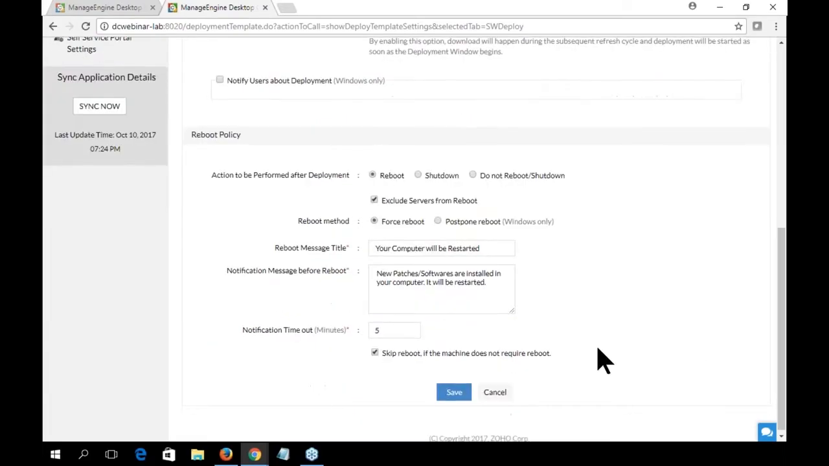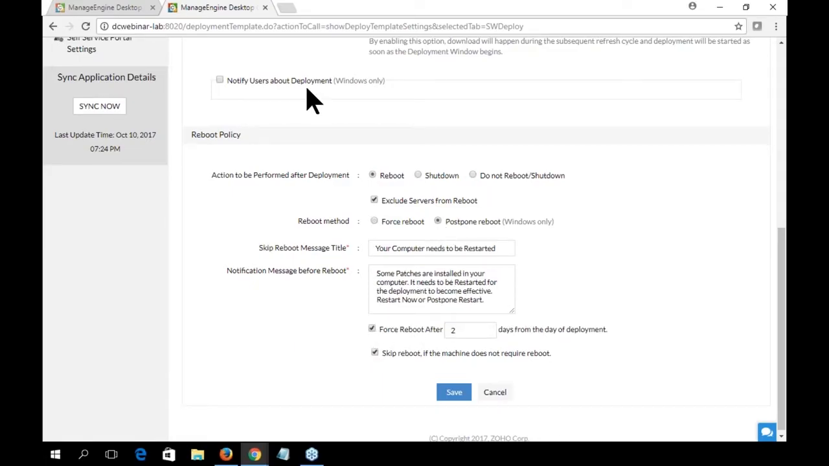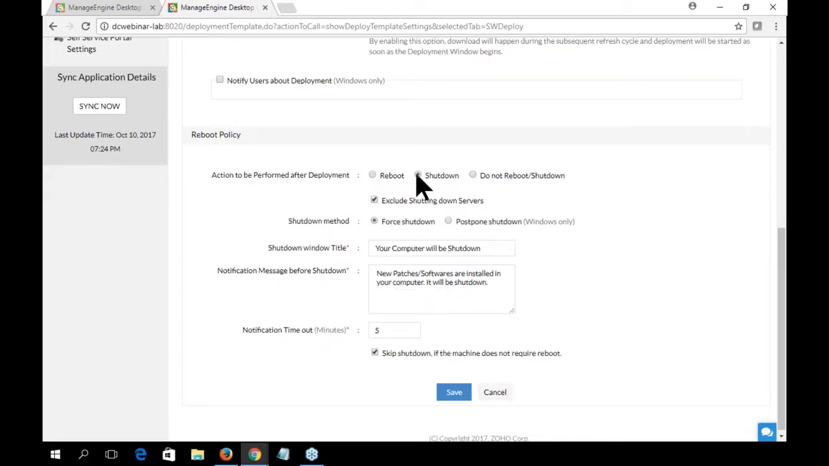So after installing an application, if you want to reboot the machine, yes, we can go ahead and reboot the machine. By default, we do not reboot the servers. And if you want to reboot a machine, yes, you can forcefully reboot a machine. And similarly, you can also skip the reboot. The same process which we discussed for notifying users about deployment is going to take place over here. So once I save this, I'm not going to use the reboot policy, and this is also going to be useful for the shutdown option.